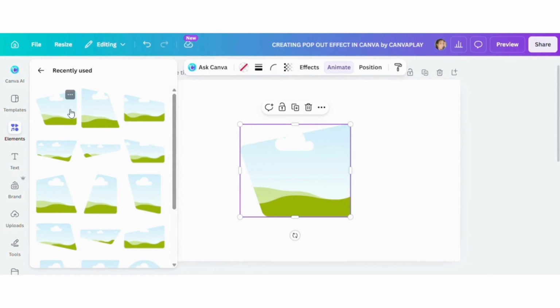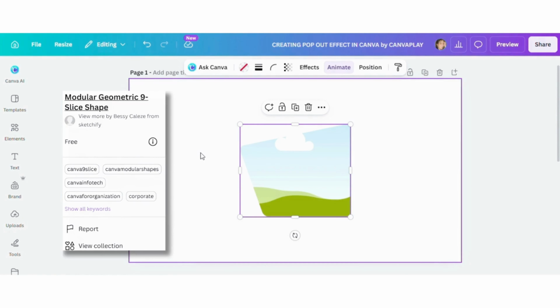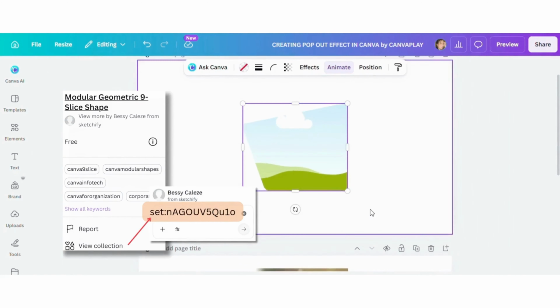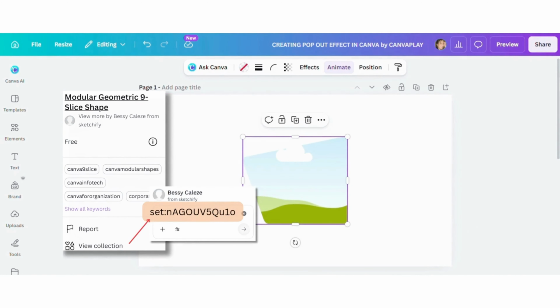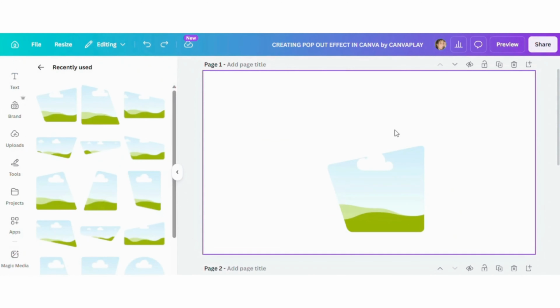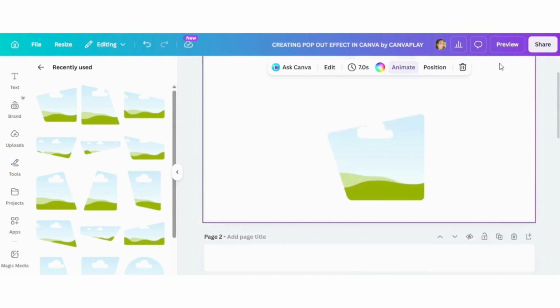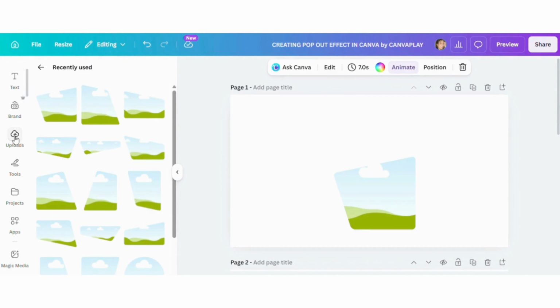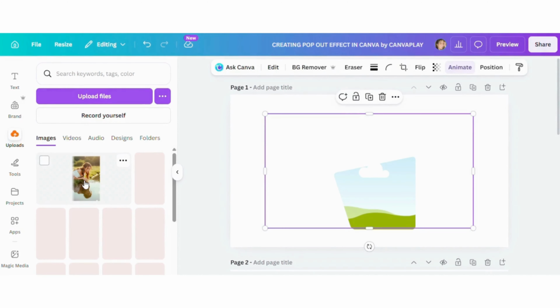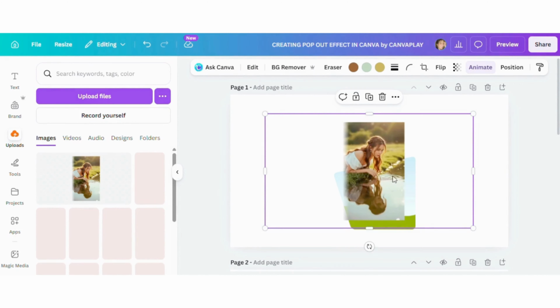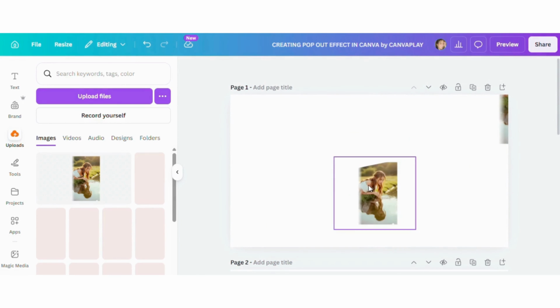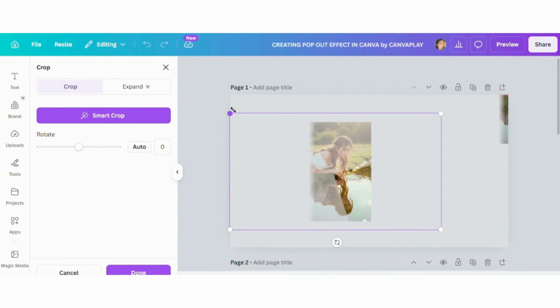Add a frame by going to Elements and selecting your preferred frame. The frame name and its group will appear on the screen. Duplicate the frame and place the copy aside for later use. Next, get your photo from Uploads and duplicate it as well. Insert one copy into the frame, then adjust and position it however you like.